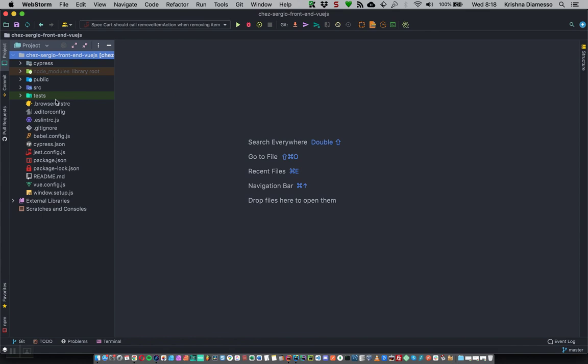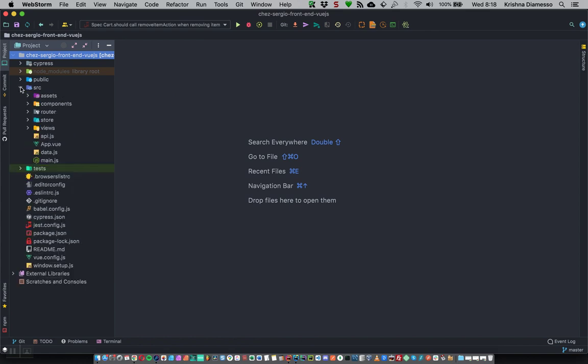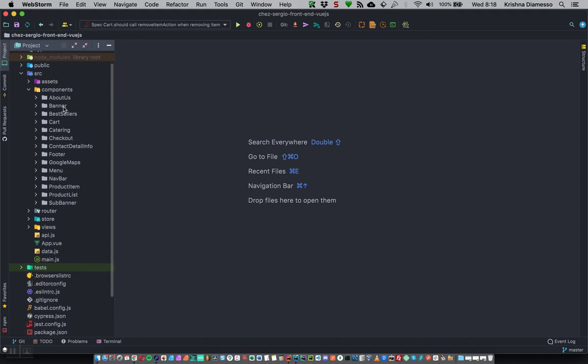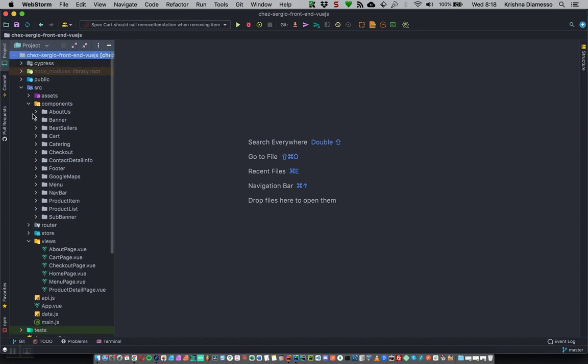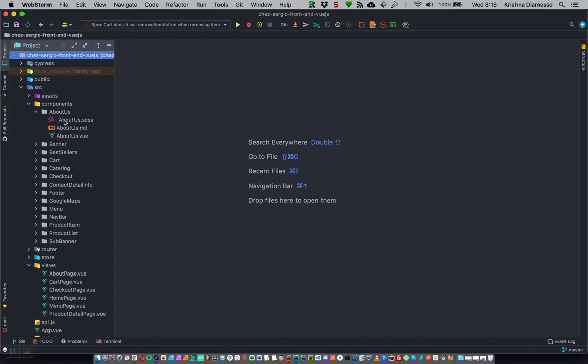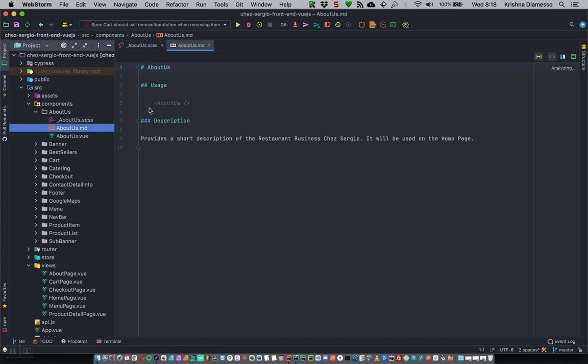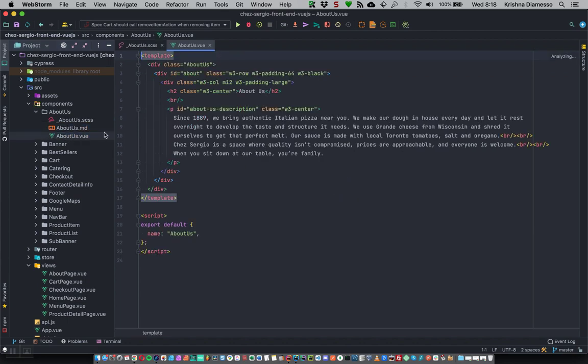Now I'm going to jump back here in the front end. With the front end, I have basically several components that can be easily plugged into the different pages, the different views available to us here. Usually my components are going to have a SCSS file, a markdown as well, just to provide a little more description of how the component is used. Usually I use SCSS because I don't like to have a lot of information in the component itself.